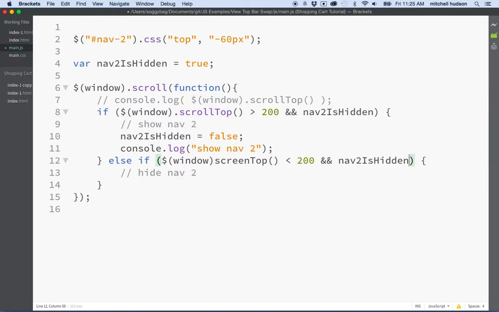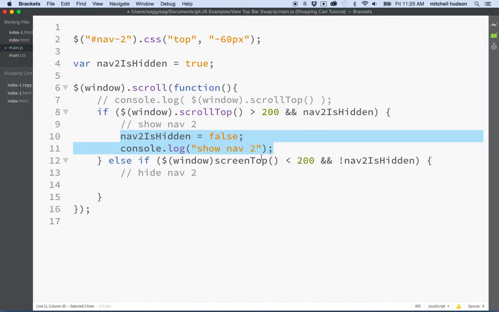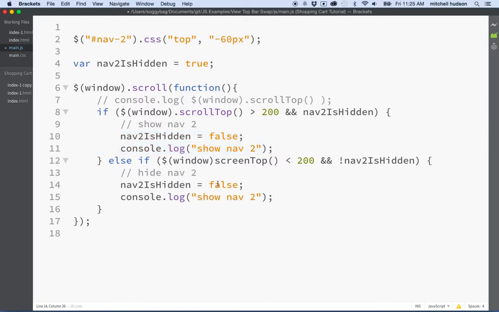But actually I'm going to write it like this, right? That would be not nav2 is hidden, right? This means if this is true, then this thing makes it false right there, and that's just kind of a simpler way to write that. So in this case, the scrollTop is less than 200 and the nav bar is showing because it's not hidden, right? Then we want to set, we'll just borrow this right here because we kind of just want to undo that, right? So we want to set this to true because now the nav bar should be hidden, and here we should hide the nav bar, okay?